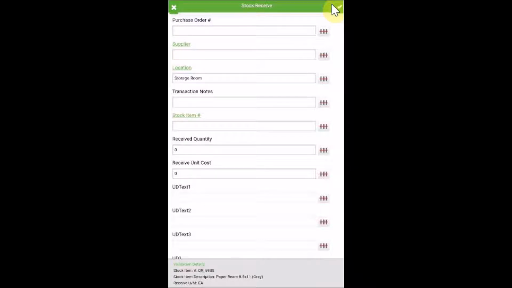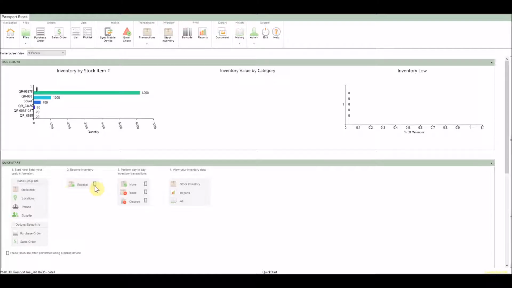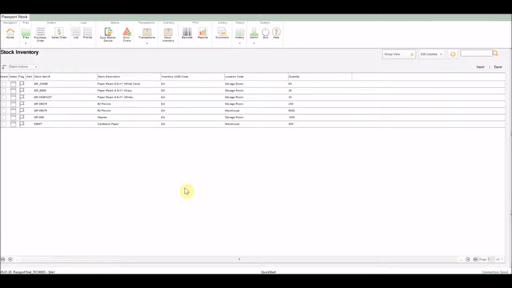Now back to the desktop application. Quick start step one we did here in the desktop. We did step two on the smartphone. Let's move over to step four, which is viewing stock inventory. Clicking the inventory icon takes us to the stock inventory page where I can do a search for the stock item just received.